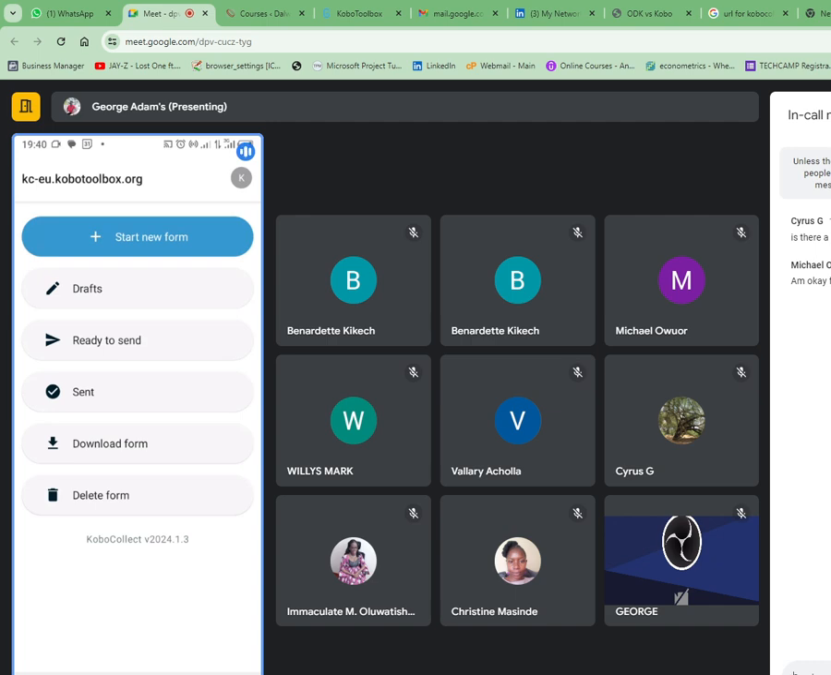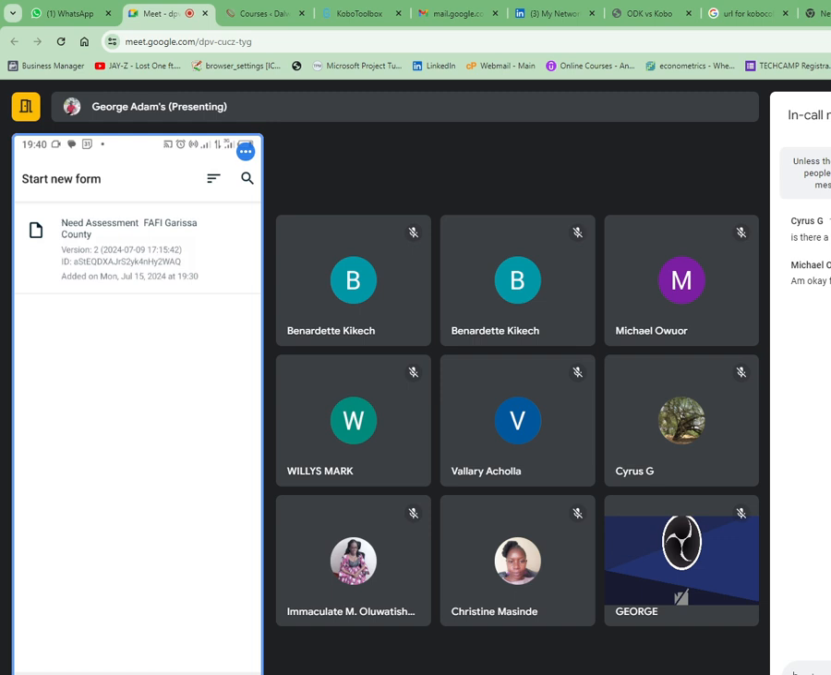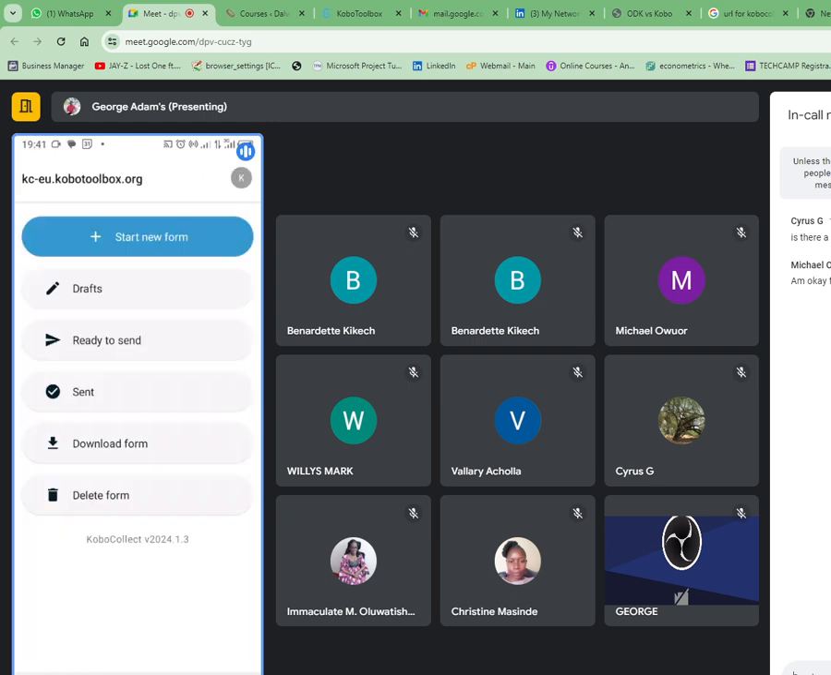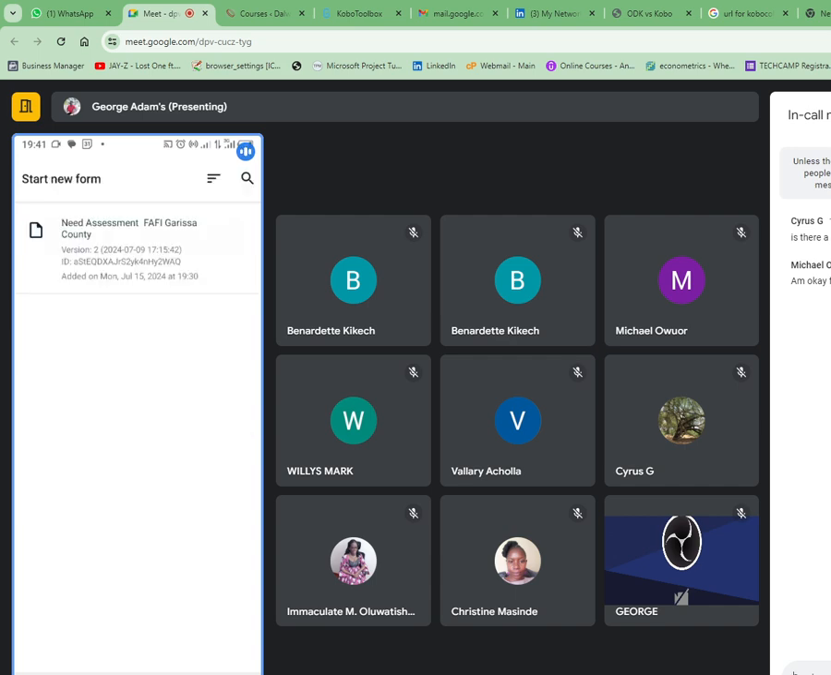So I think we need to get an option of fill a blank form, because right now I don't have an option of fill a blank form. Okay. Now you can go to start a new form. I think that's the changes they're having.